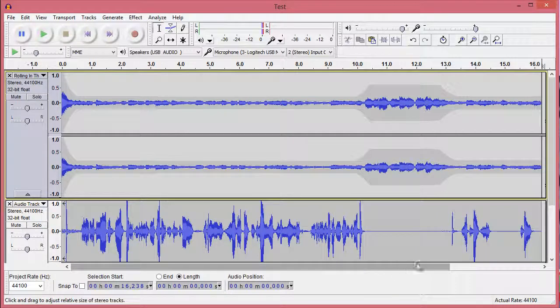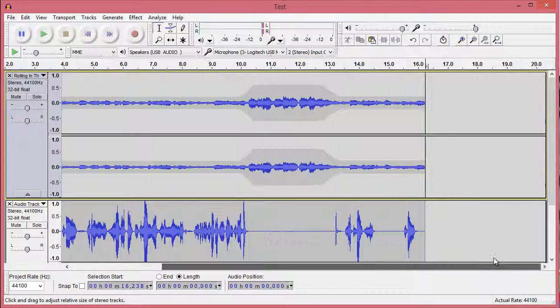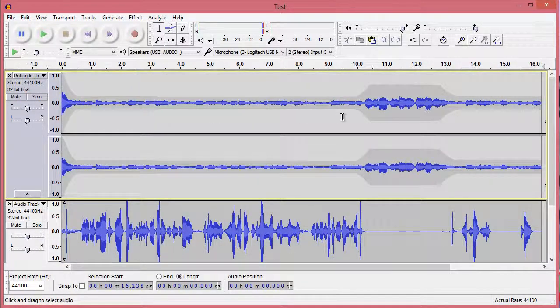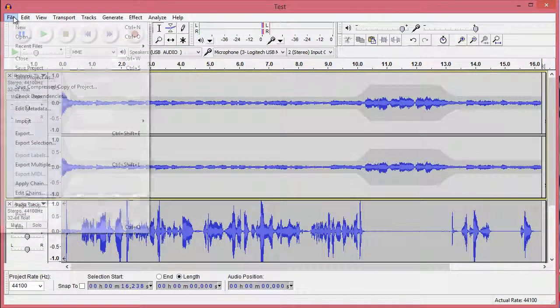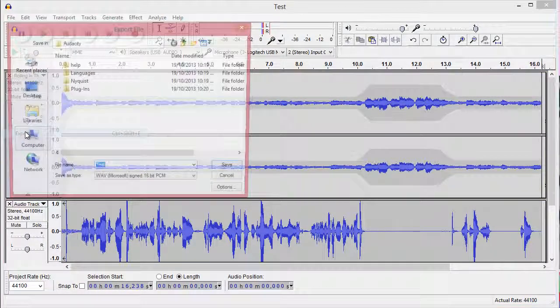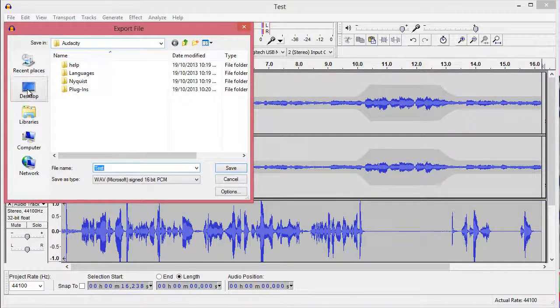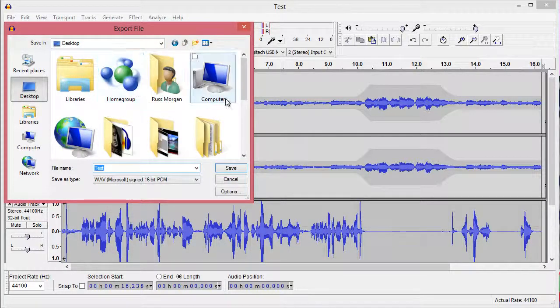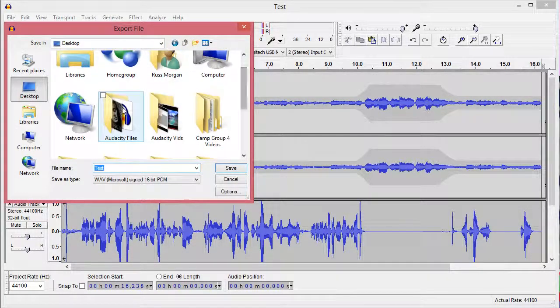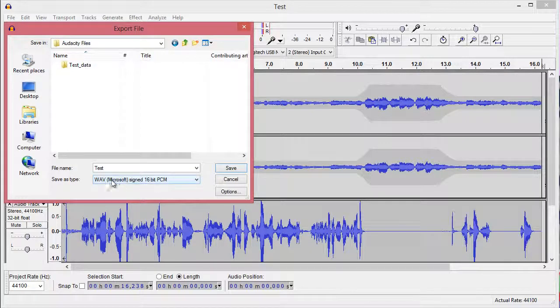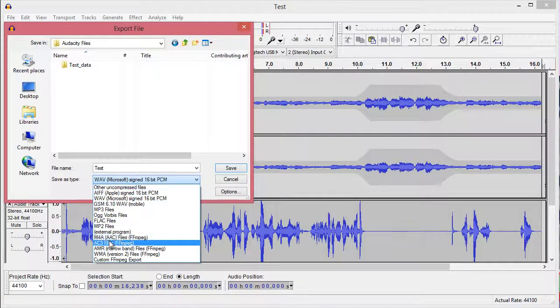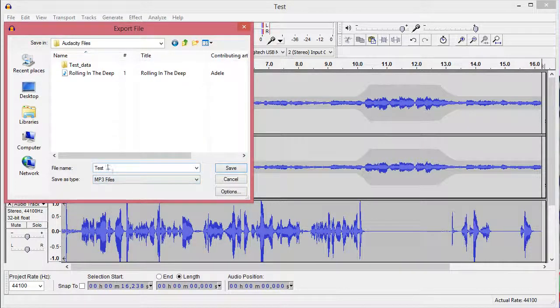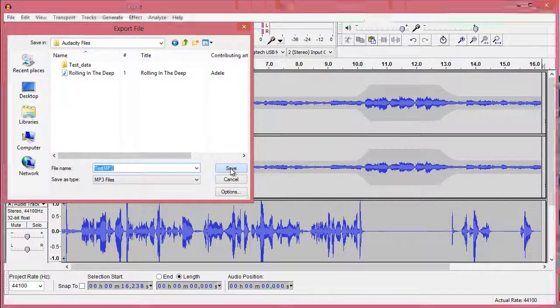So this is the length of my track now, and I want to be able to actually save that as an MP3 file. So I'm going to go to File. I'm going to go to Export this time. I'm going to go back to the folder I've got on the desktop. I've got one called Audacity here where I'm going to save my work, and instead of using a WAV file, I'm going to choose one called MP3, and I'm going to call it Test MP3, just so I know the difference when I look at them later, and I'm going to hit Save.